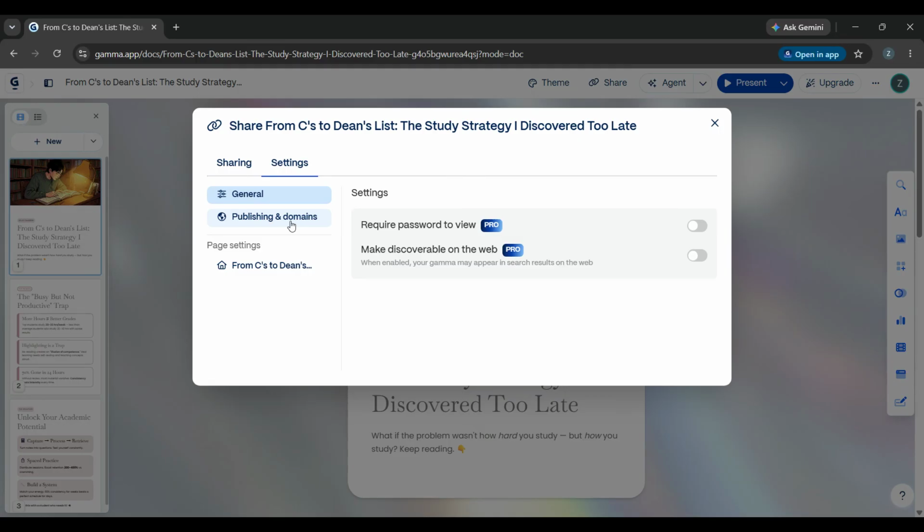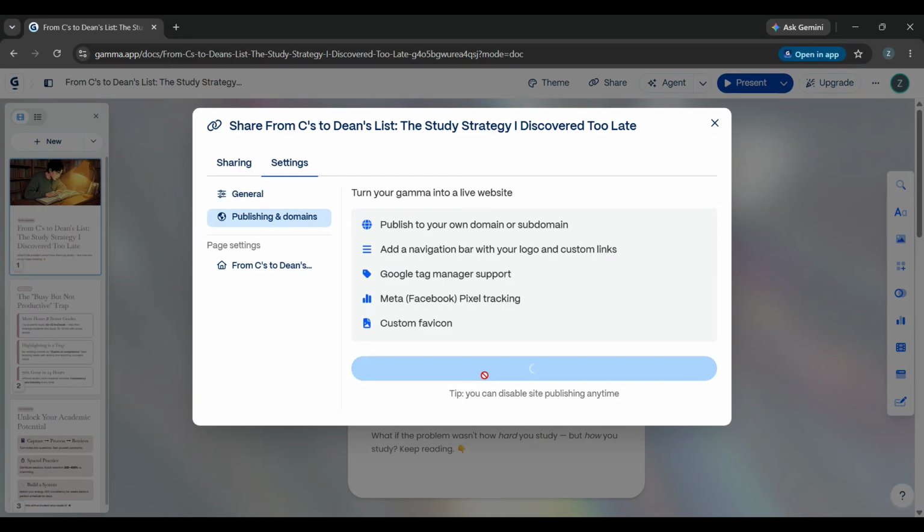Now look for the section called Publishing and Domains. This is the area that controls whether your project can be published as a live site. In that section, click Enable Site Publishing. This tells Gamma that you want to make the project available on the web. After enabling it, select Publish.